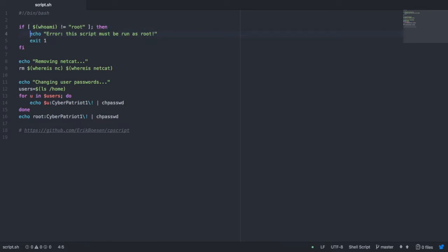So you'll have: if the user that's logged in is not root, which they need to be. They need to have root admin privileges in order to do most things in CyberPatriot, and thus in order to run most of the commands in this script. Then it will print out an error: the script must be run as root. And then it will exit the script with a status of 1, which basically means there was an error.